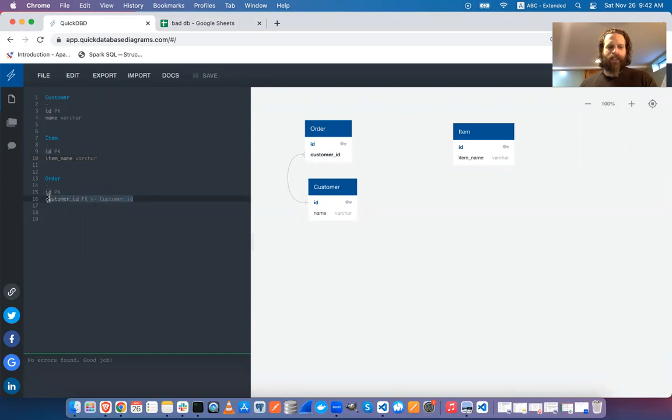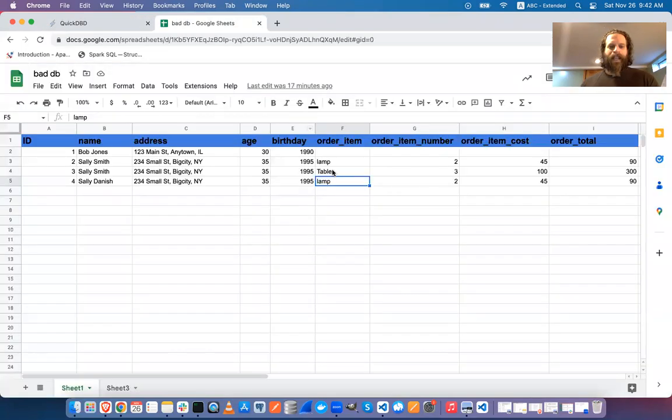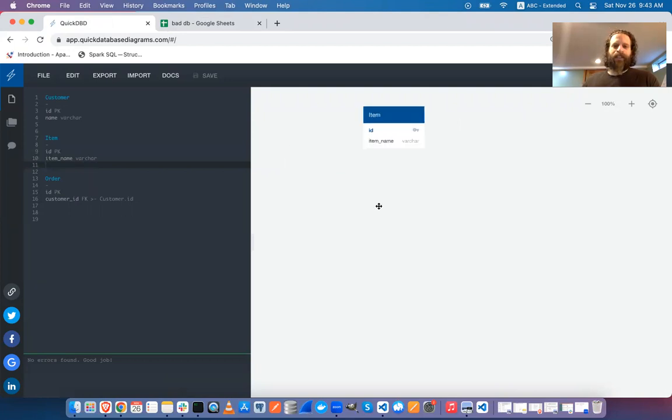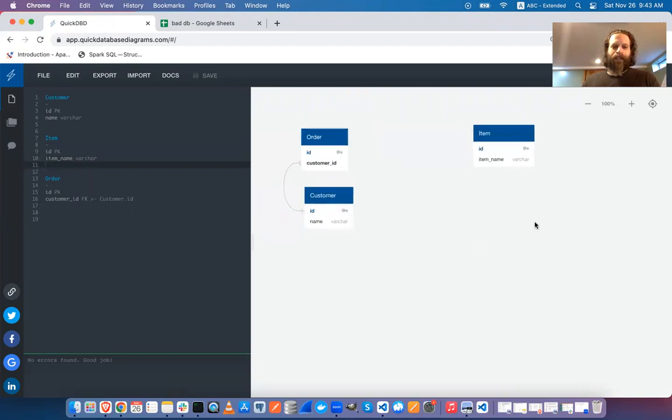One, because every box here in the grid should be atomic. We shouldn't be messing with lists or arrays here. So the way you solve this problem is by creating a third table. We can't directly represent a many to many relationship here. We're going to have to create another table, which is going to connect orders and items.